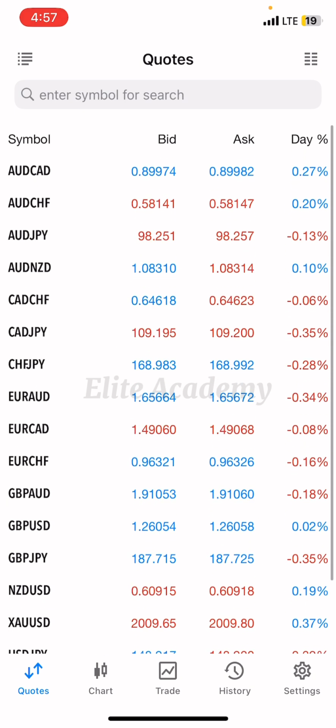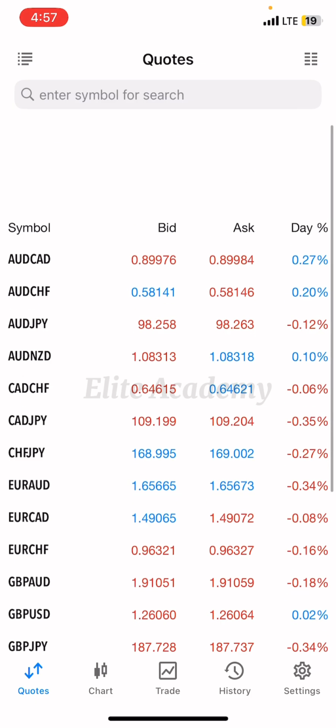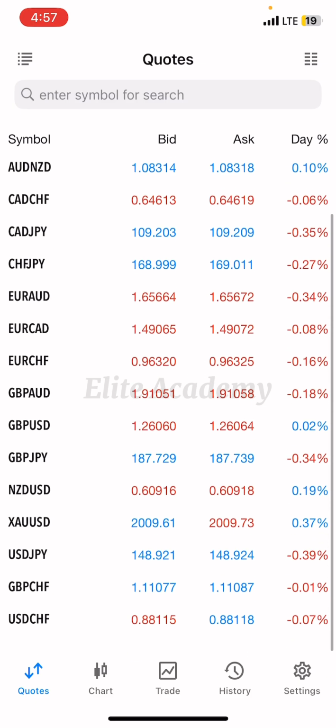So first of all, we are going to be starting from the quotes tab. There are different tabs. We have the quotes, the charts, the trade history and settings. You can see them down here. So now, starting from the quotes tab.